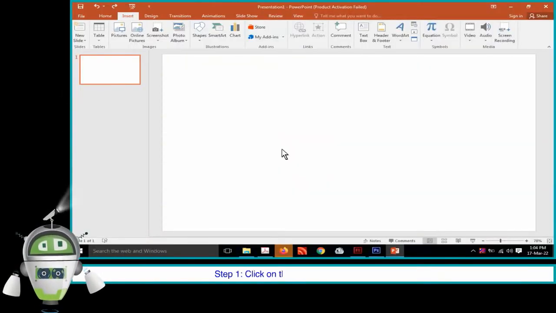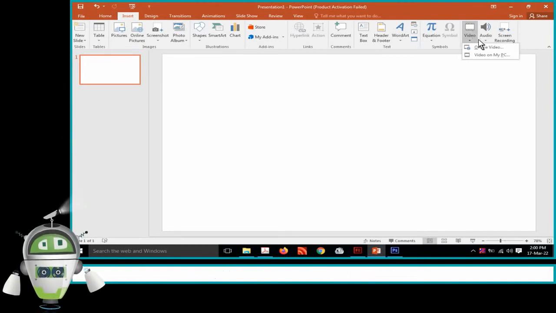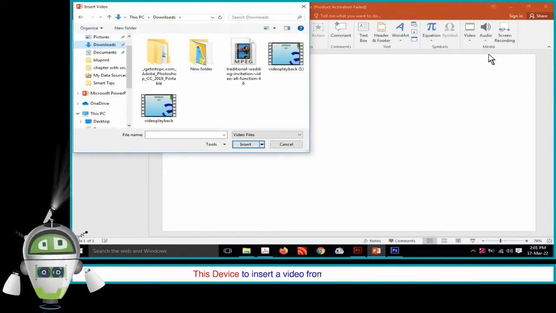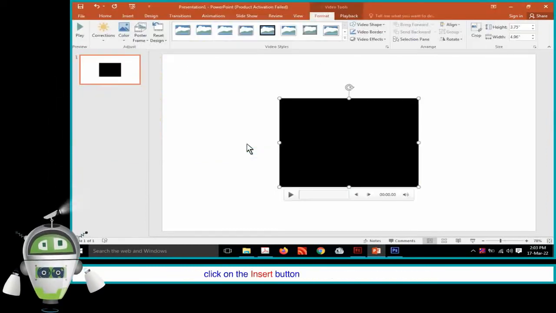Step 1. Click on the Media group on the Insert tab. Step 2. Select Video as media type and then click on the This device to insert a video from the computer or hard drive. Step 3. In the Insert Video dialog box, browse for a video file and click on the Insert button. Video file is added to the slide.